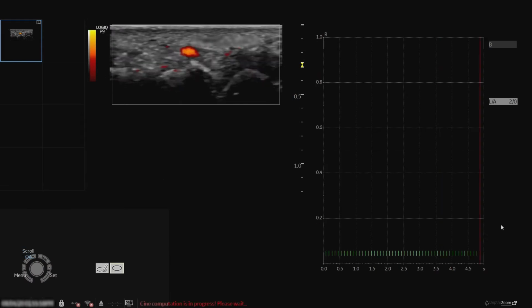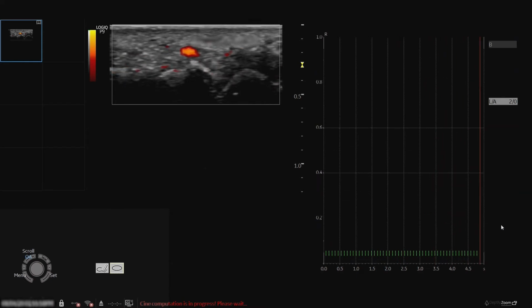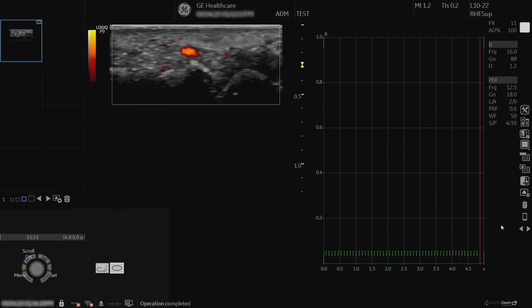The program will run and display Cine computation in progress. Please wait while the blood flow is being analyzed. Select the blood flow region of interest by using the freehand or elliptical ROI. Use the trackball to select the icon.